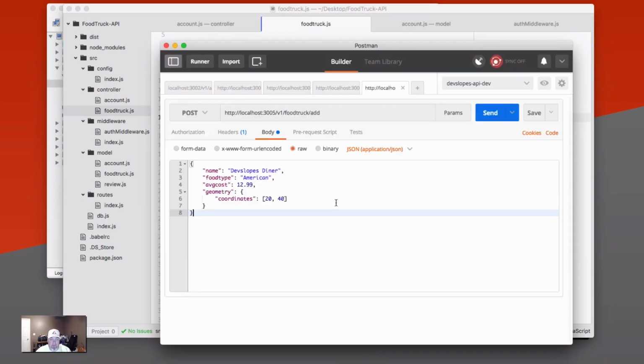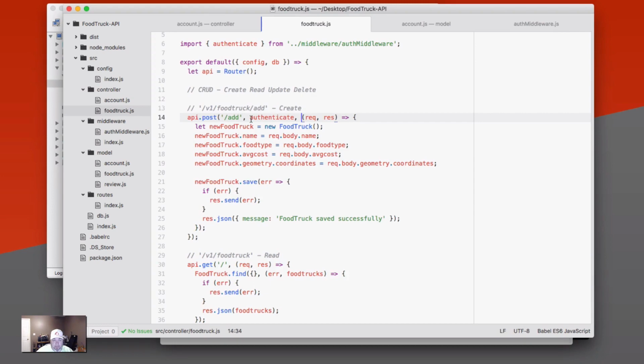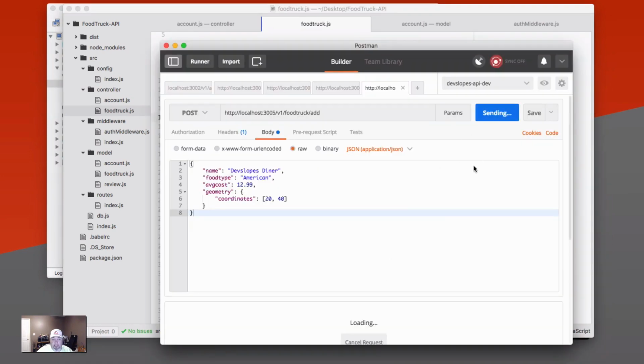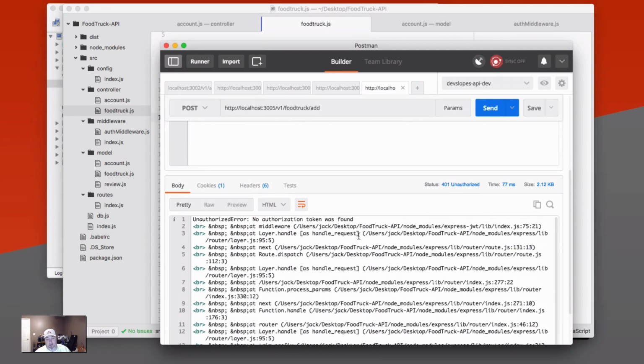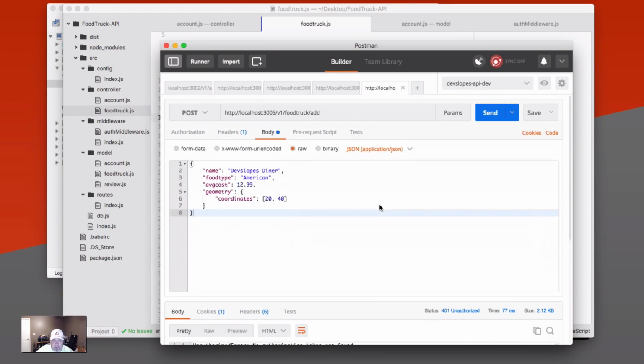So let's try to post this. Now keep in mind, we don't have an authorization bearer token in here. And we added that right here. So let's just see what we get. If I hit send, voila, we get an unauthorized error, no authorization token was found.